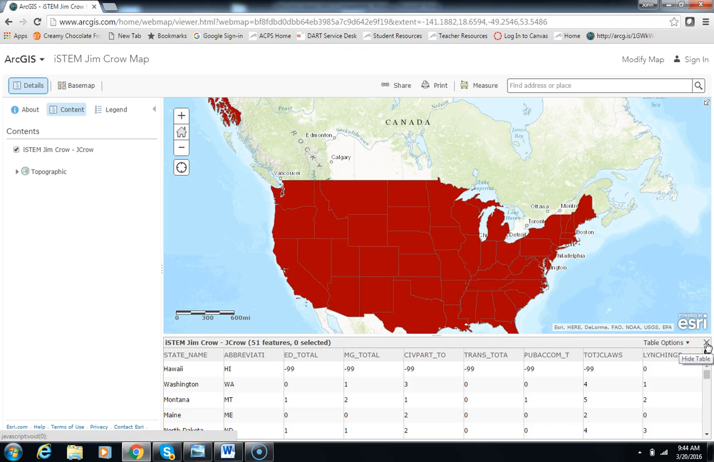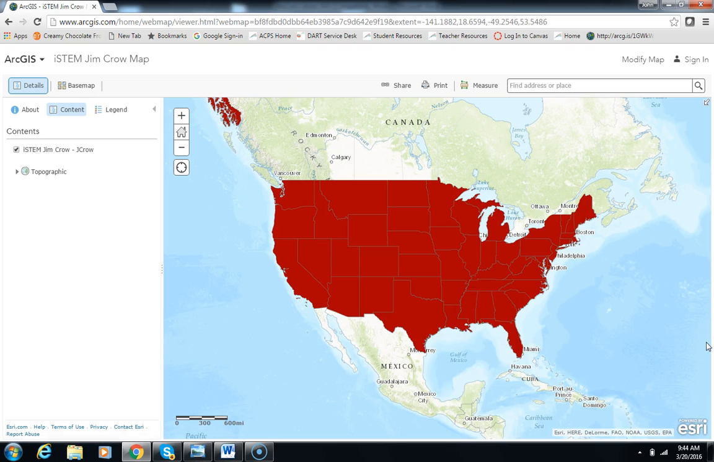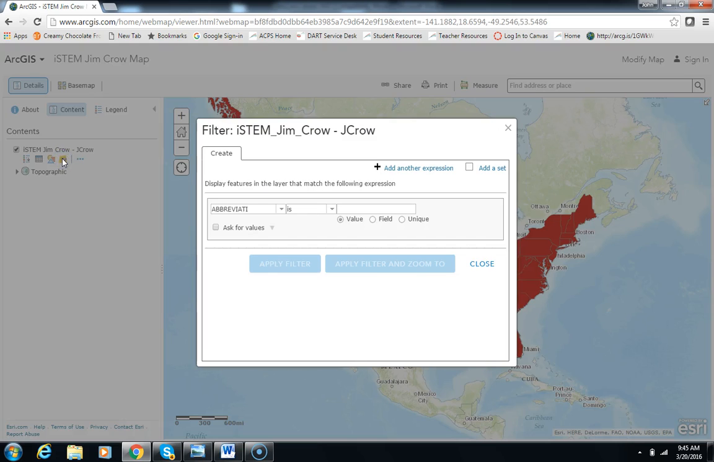So the activity starts with asking students, where was Jim Crow? And usually students will associate it with the South, and the goal with the activity was to show that Jim Crow laws reached outside the South if you accept the definition that a Jim Crow law is a law that discriminates based on race, ethnicity, or gender. So to filter, you hover over your layer and you choose the filter, and let's go ahead and just ask the map, show me where total Jim Crow laws is at least 18 laws.